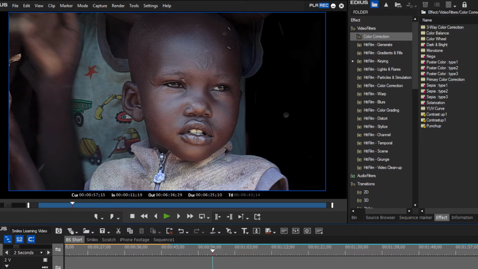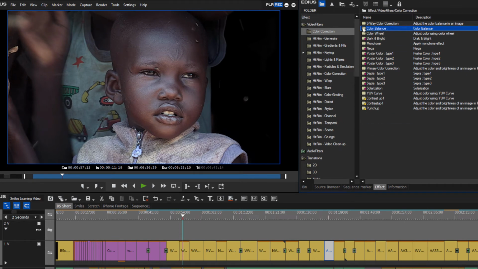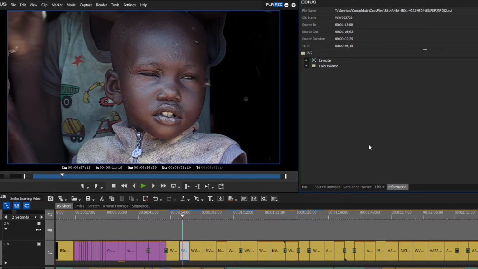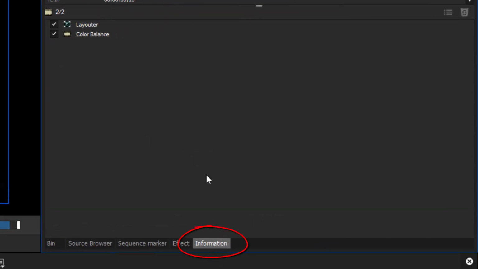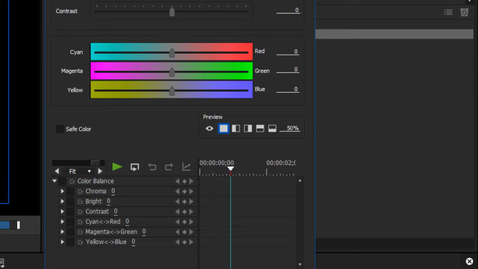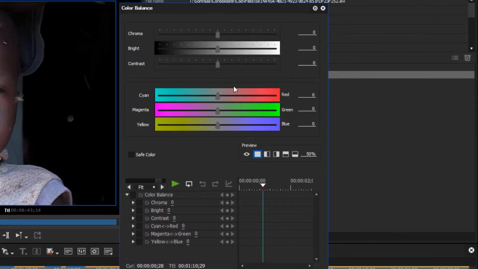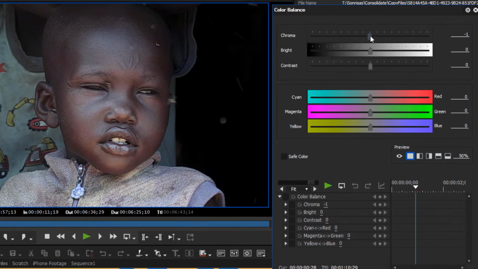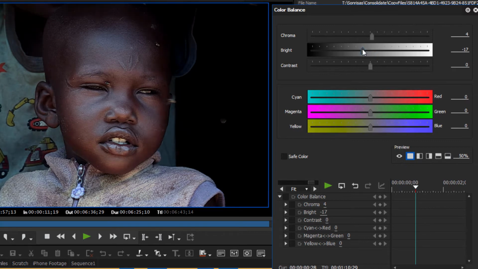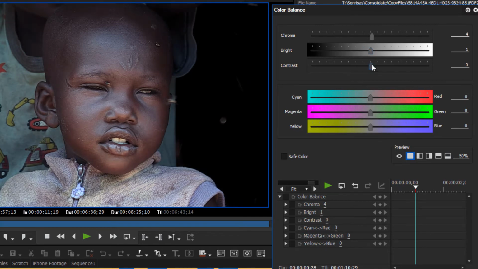We could maybe start, by way of introduction, by looking at perhaps the simplest color correction tool. It might be the color balance. Let's drop that on. Simply drag your filter tool from the effects bin and drag it onto the clip that you want to affect. And you'll notice that Edius automatically switches to the information palette, and the filter that we just dropped on our clip will show up there. And what we can do is just double click on that, and that will open up a dialog box that will allow you to make changes to the shot in the way of chroma, brightness, darkness, as well as contrast and coloring filters.